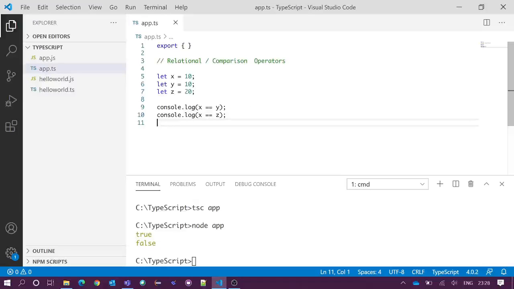The next operator is not equal to. This is just the opposite of the equal to operator. The syntax is one exclamation sign followed by an equal sign. So if I apply the not equal to operator here, like x not equals to y and x not equals to z, what result should it give us?